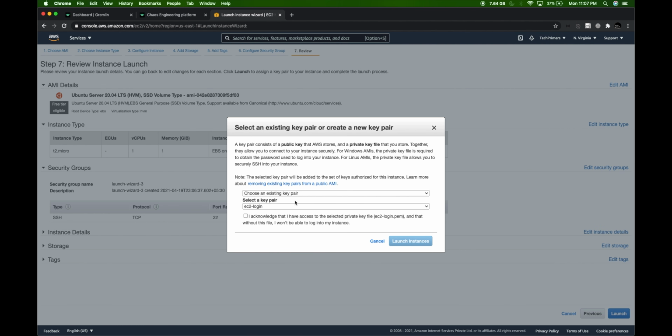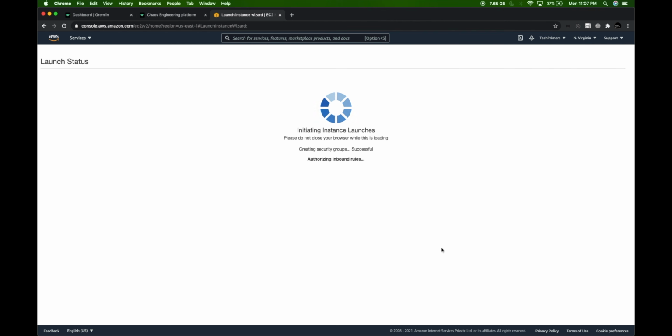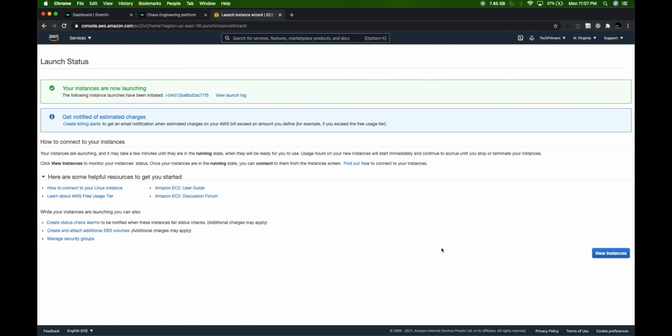I already have an EC2 key pair, so I'm going to retain the same. So let me do a launch instance. This should launch an EC2 instance with an Ubuntu image.